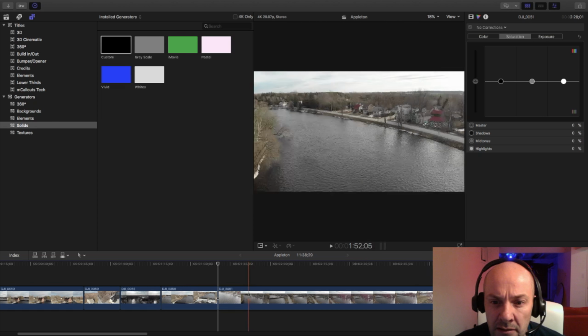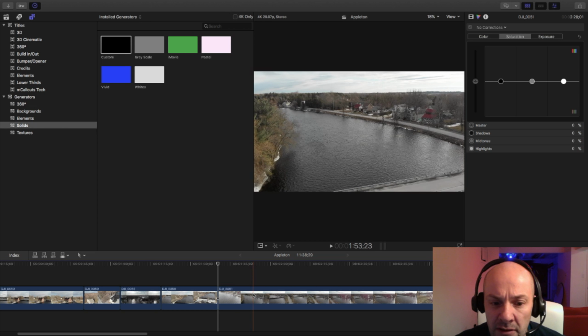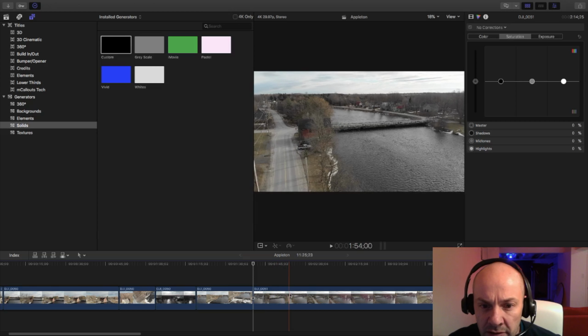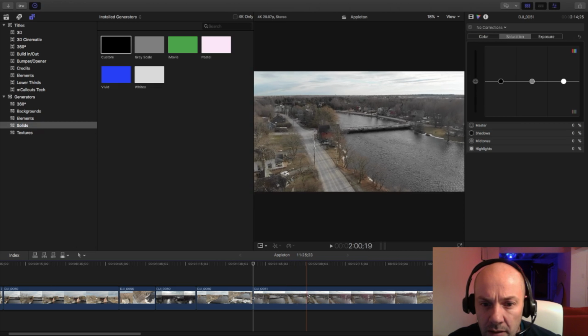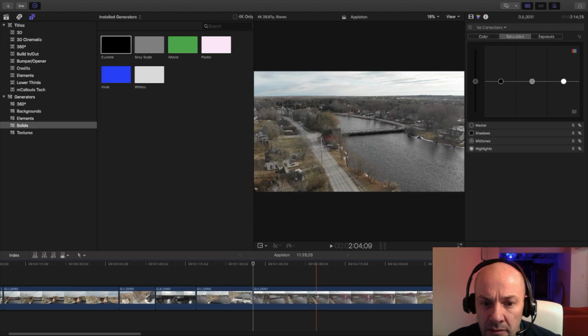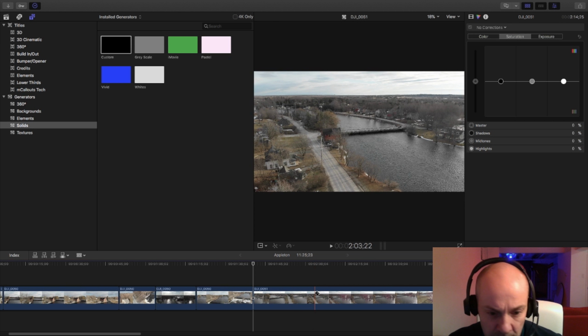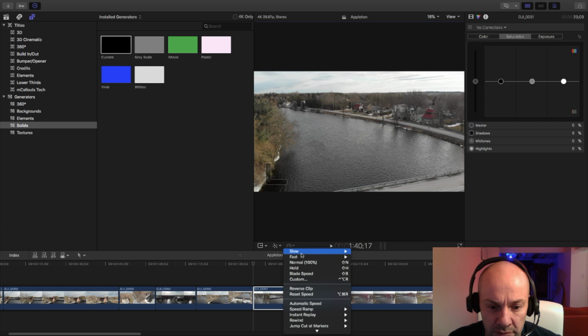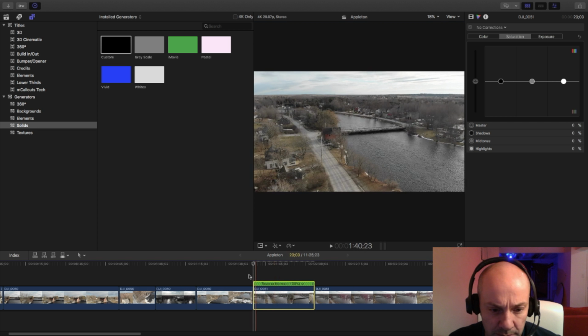See, there's some tilt in the gimbal right there, so we don't want that. So we're going to start it right here. Option arrow, and he's going back, and we're going to reverse this footage right here. So that's where I stopped. So let's blade that. Select this, and we will go to reverse clip.